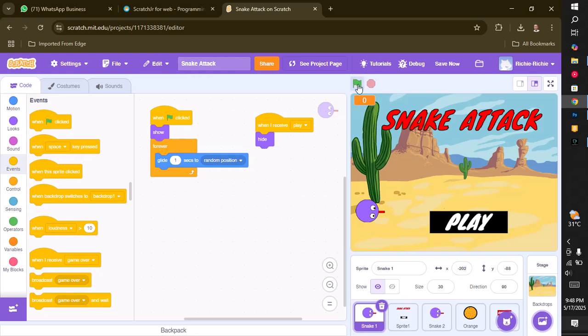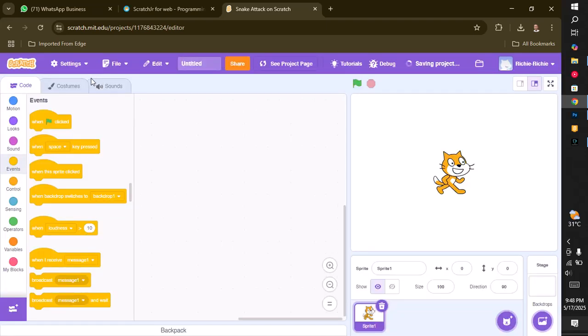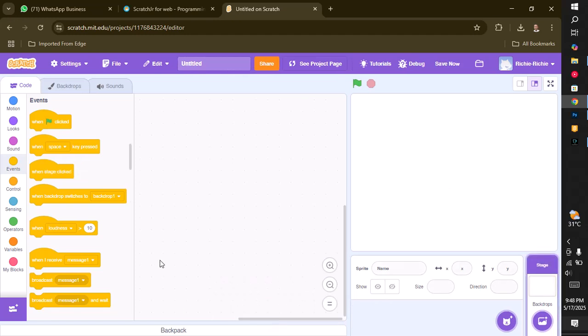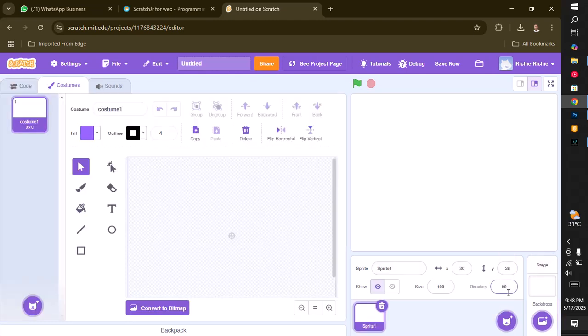Welcome to this video. In this video we're going to be learning how we can create this start button. So the first thing we're going to do is select create a new project. So I'm going to delete this card right here. Then the next thing I'm going to do is come to my choose a sprite section and click on paint. So once I click on paint, it's going to open up this blank workspace for me.